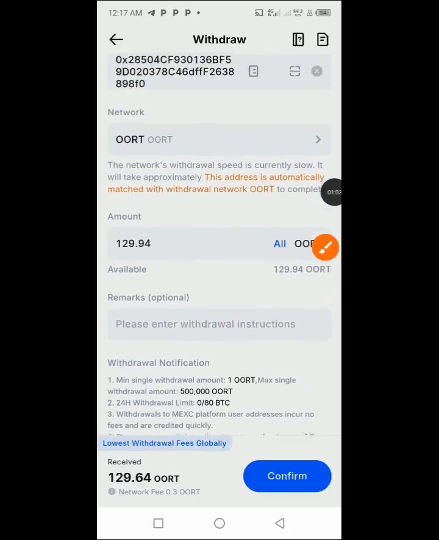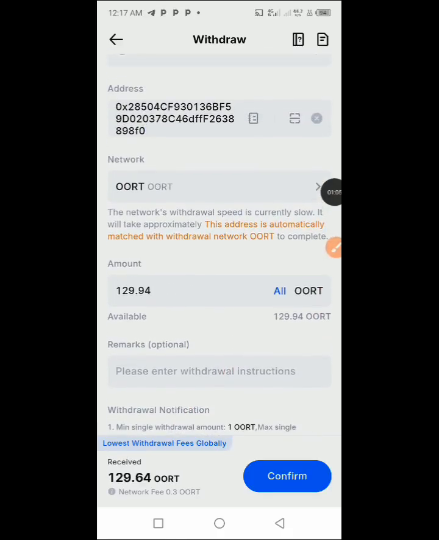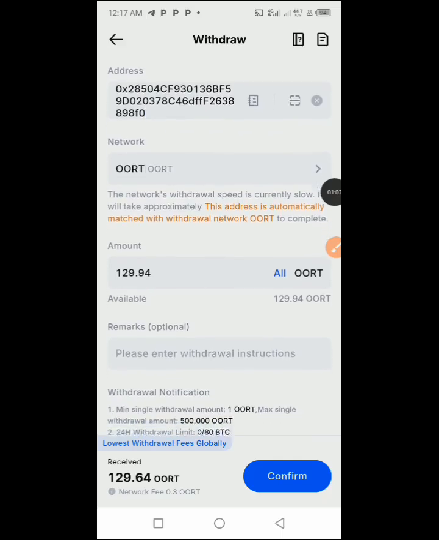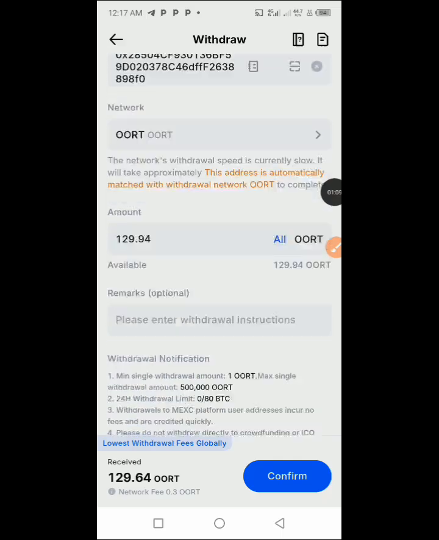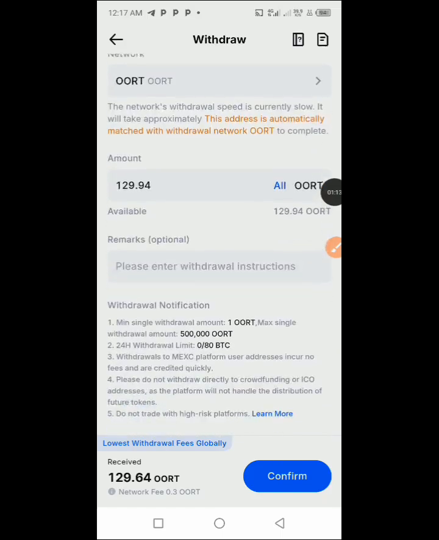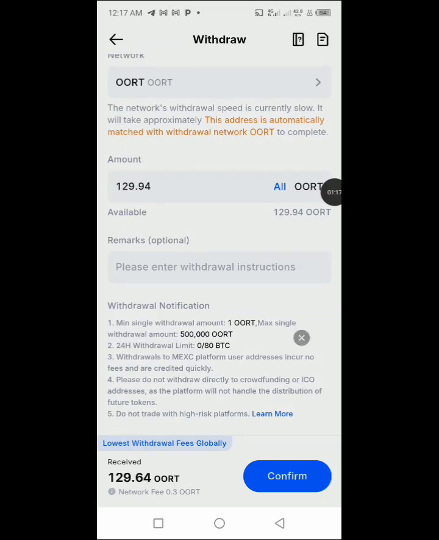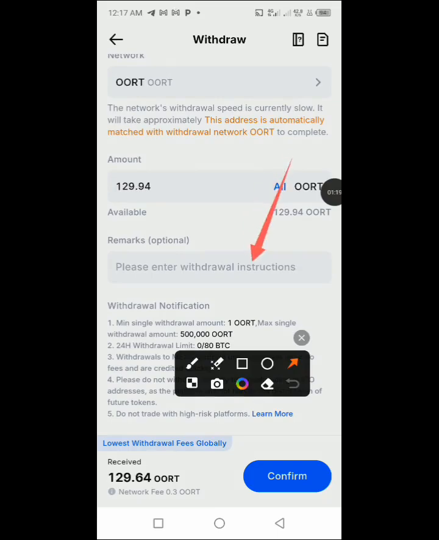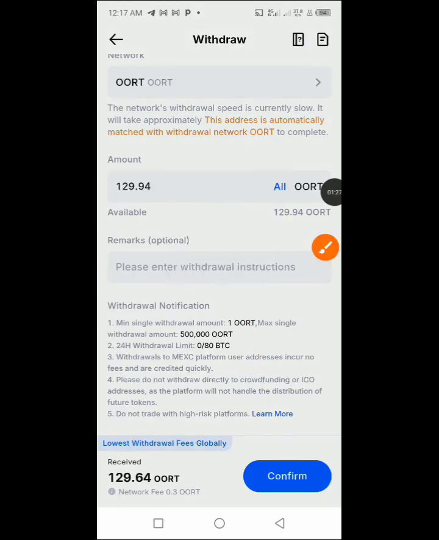Alright, and then you can see here they said that the network speed is currently slow. It will take 21 minutes. That's what they said right here. Okay, so I'll just click on instructions. You can leave this place empty, or you can write your name or whatsoever, but I want to leave it just like that. So I'll go ahead and click on confirm.